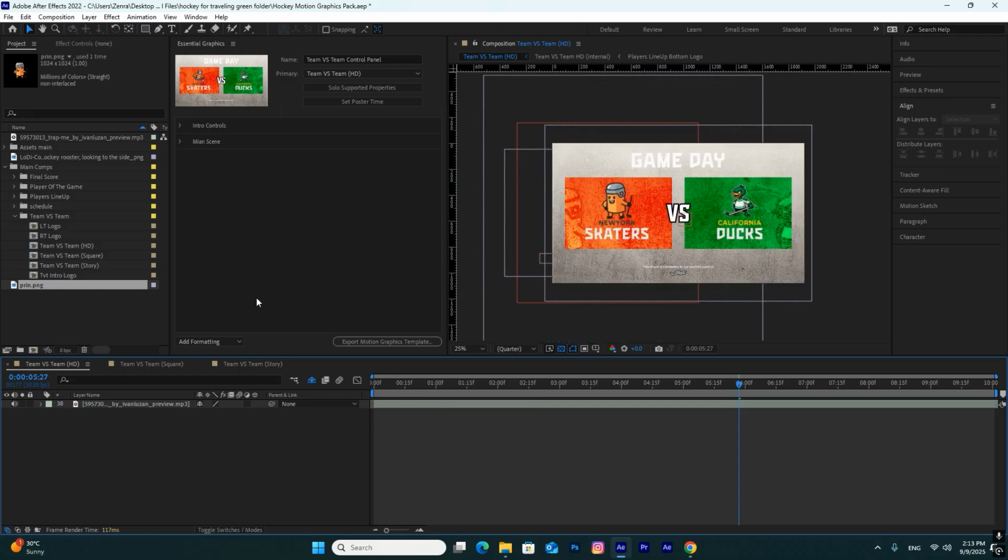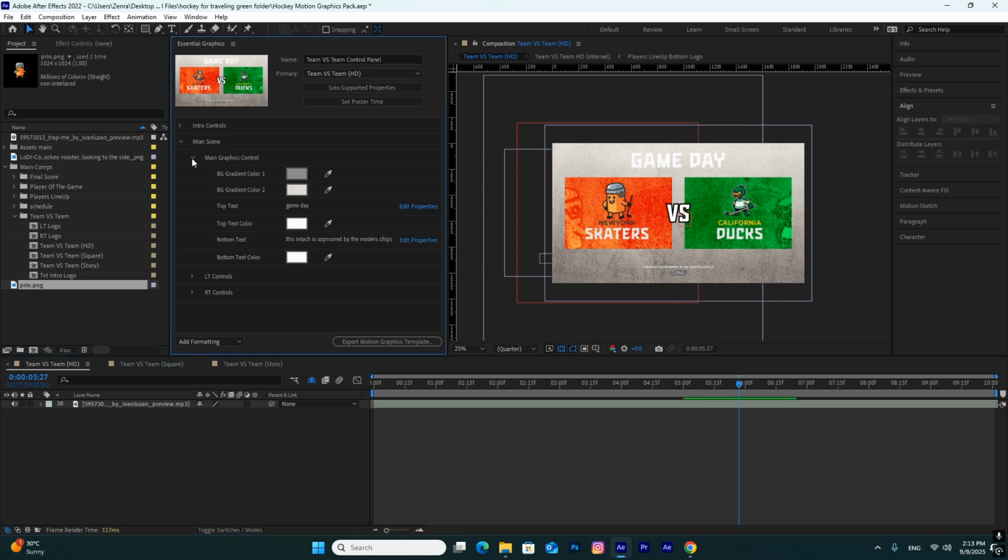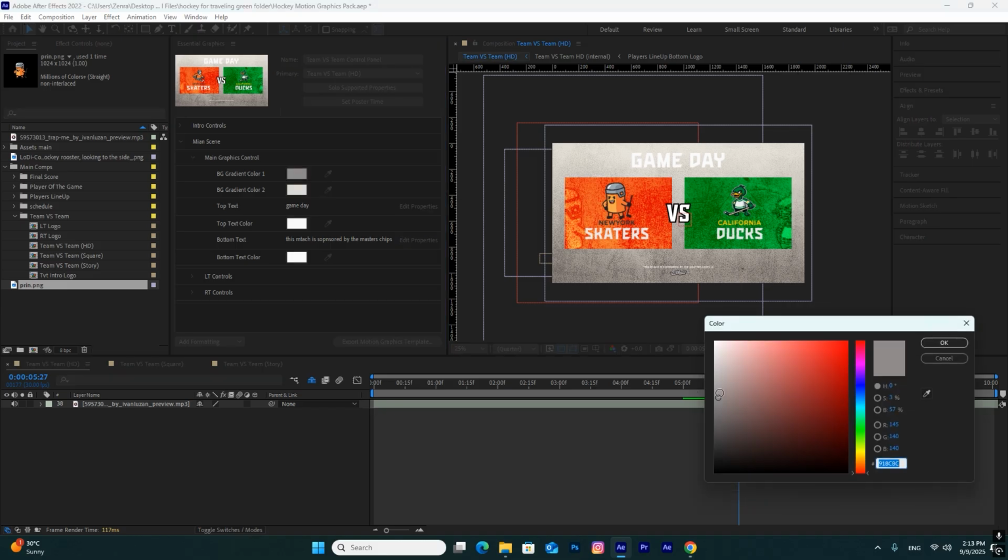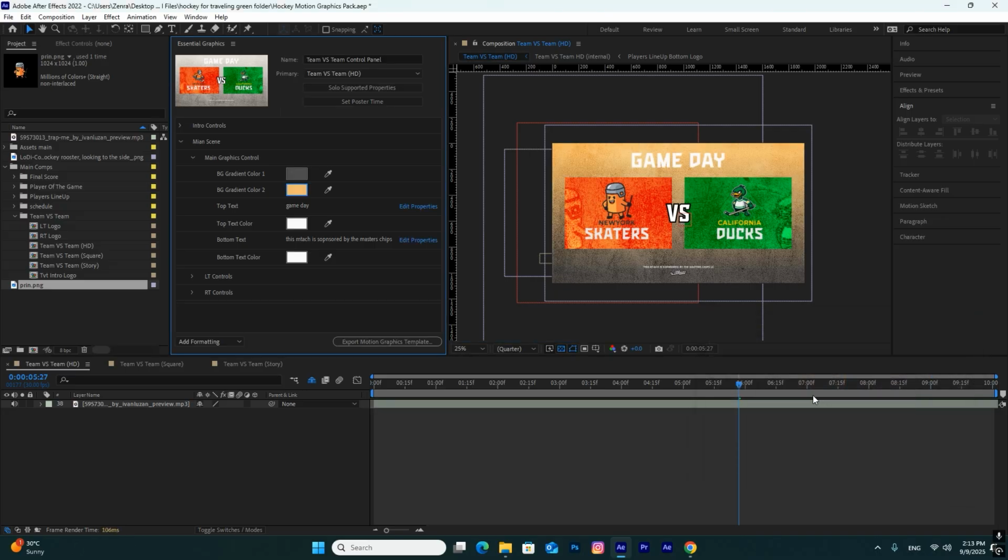I'm gonna change the color of this side. It's the same thing when you want to change the right team logo, so I'm just gonna change this side to show you how it's done. We go to the main scene, then main graphics control. Let's change this a little bit, maybe make it a little bit darker like this, and the top of it is, I don't know, a different color like this. Okay, here we have the top text, game day. Let's call it, I don't know, today's match.